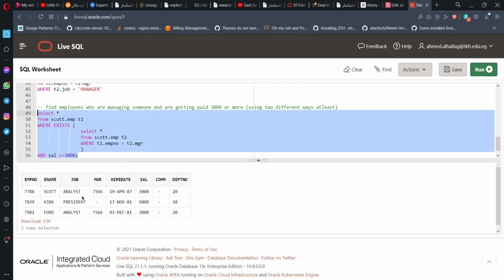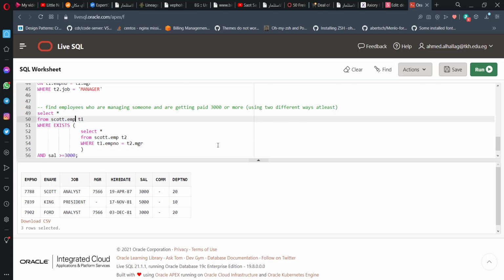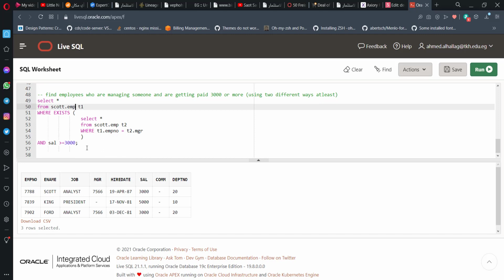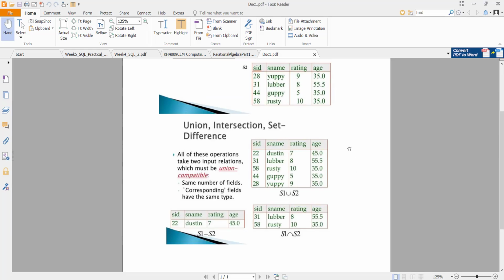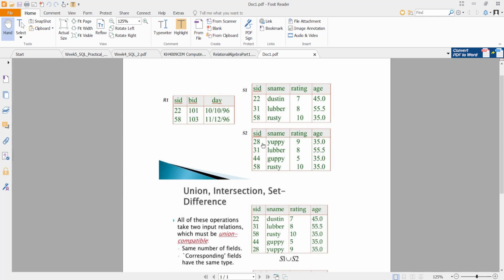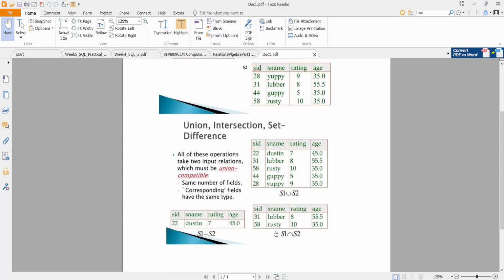Okay, so you got the president and the analysts, Ford and Scott. We can do that via another technique, which is basically using the intersect, if you remember the set operators. So here the intersect means where do they share the same attribute. For example, we want to see where S1 intersects with S2.